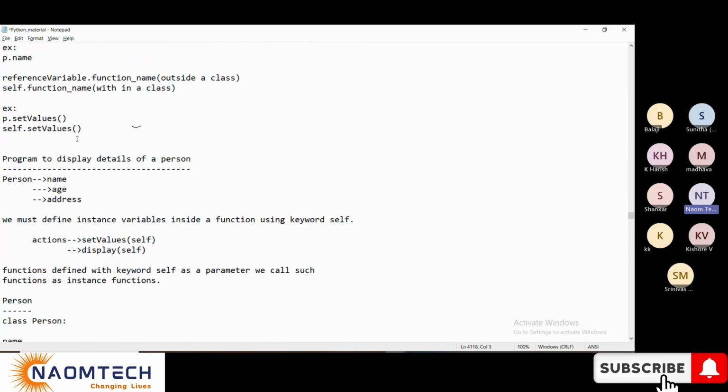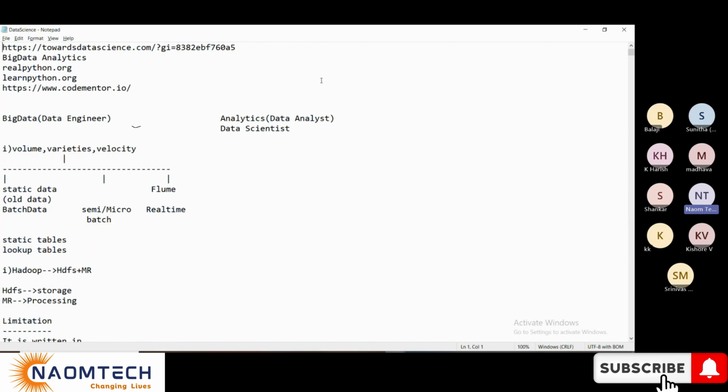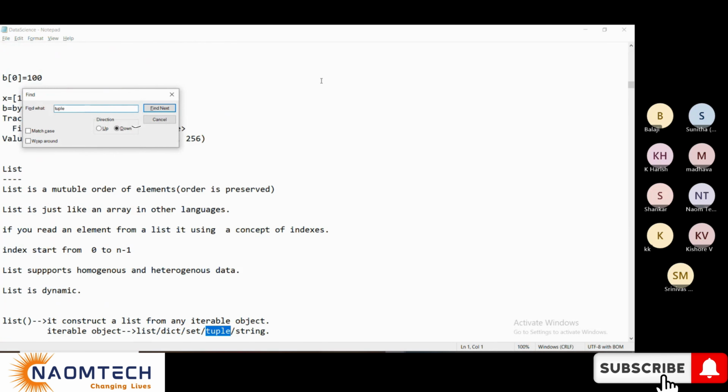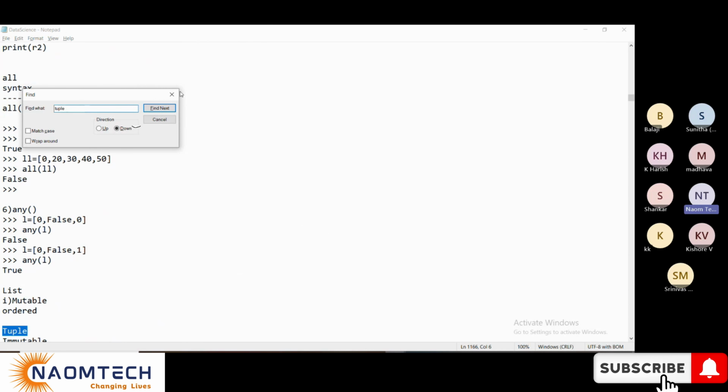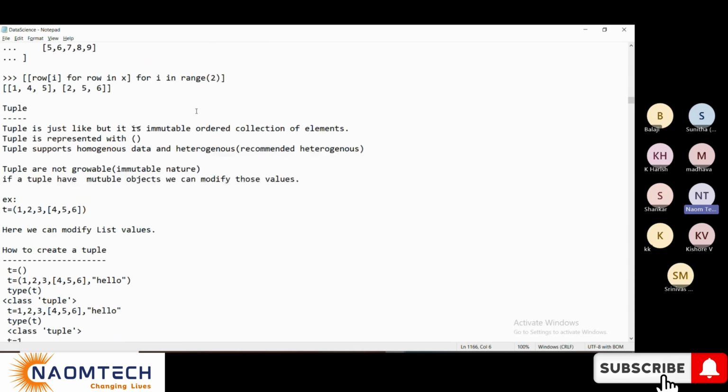We had gone to OOP from here. Okay, no problem. I think these examples are there in this document. That's why I opened this. So let me just check with tuple. I can see here. Let's move on. This is the tuple topic.